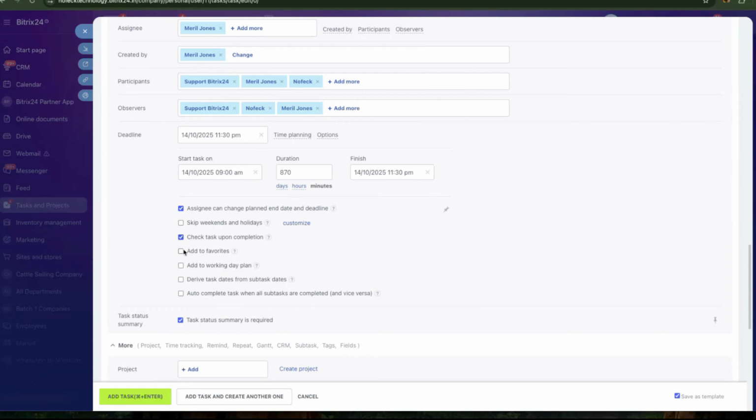Now add to favorite. Favorite is a personal task list for daily, weekly, and monthly planning. The favorite list contains all selected tasks irrespective of the status. So it's like keeping this task as a main favorite, a personal task. And add to working day plan. I hope you remember that we have a concept called everyday working plan list. If you enable this, it will be added to your everyday working plan list.